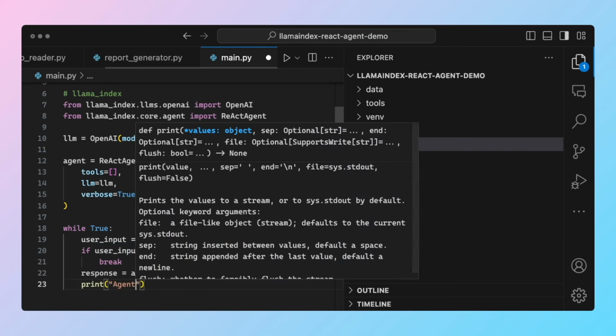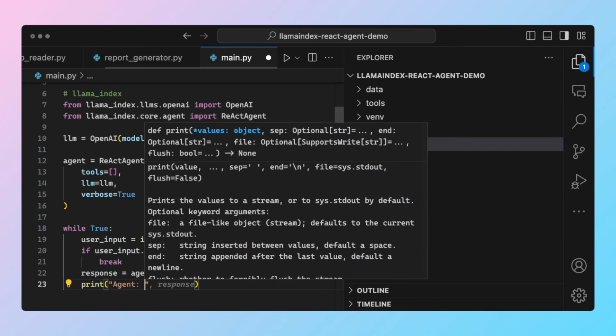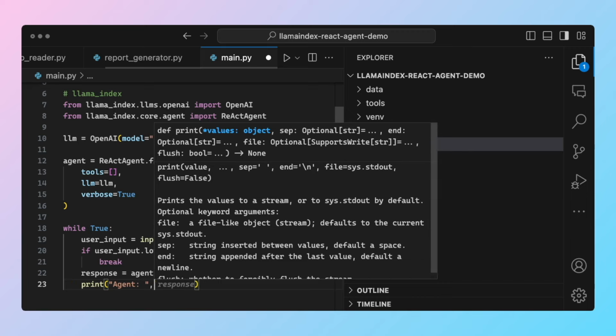So it's going to be print. I got a new keyboard, still not used to the keys, so sorry for the typos. And then we're going to do a response.